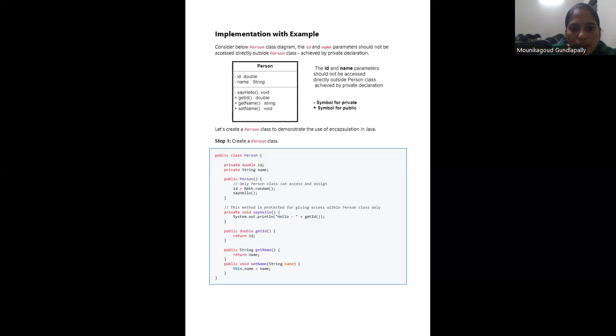Let's create a Person class to demonstrate the use of encapsulation in Java. Examples of encapsulation: here, I take one ID and name, and these are private. The public is Person. Data members, variables and methods are combined together, which is called encapsulation.